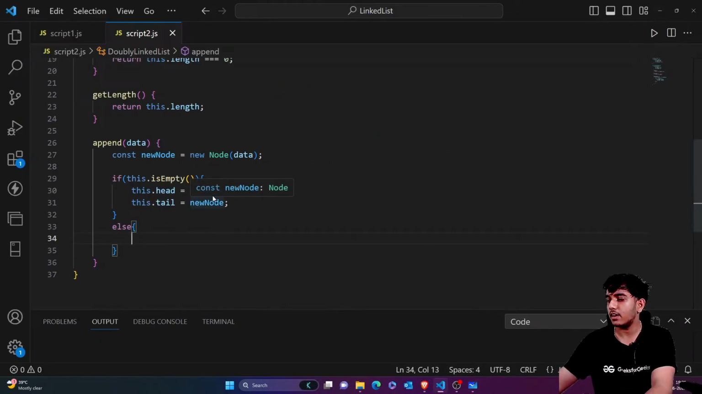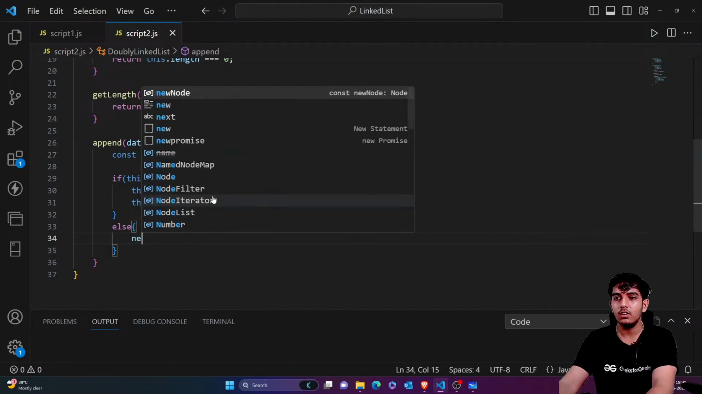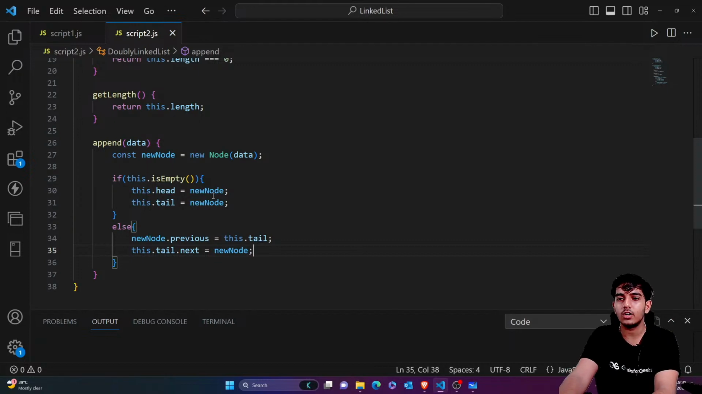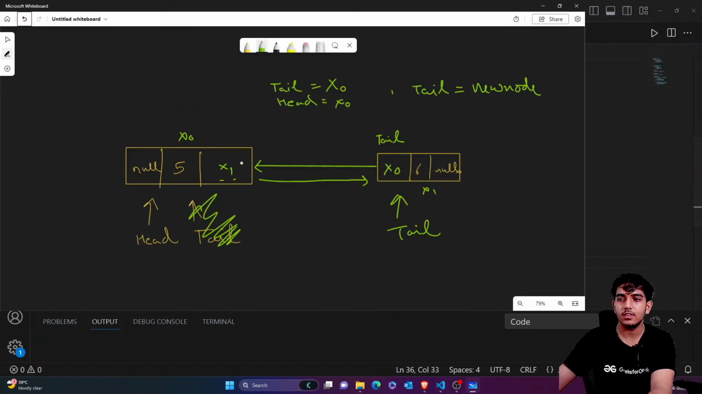So we'll just say that new node dot previous equals this dot tail. Then you'll say this dot tail dot next equals new node. That means this dot tail dot next will be pointing to new node. Then we have the third thing, we'll just say this dot tail equals new node. So we have done the same things.